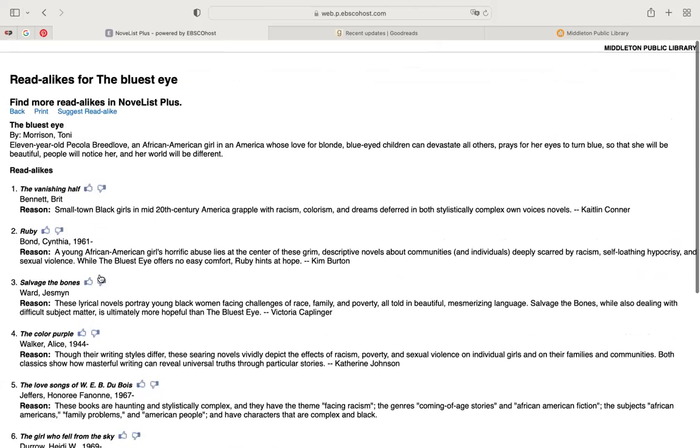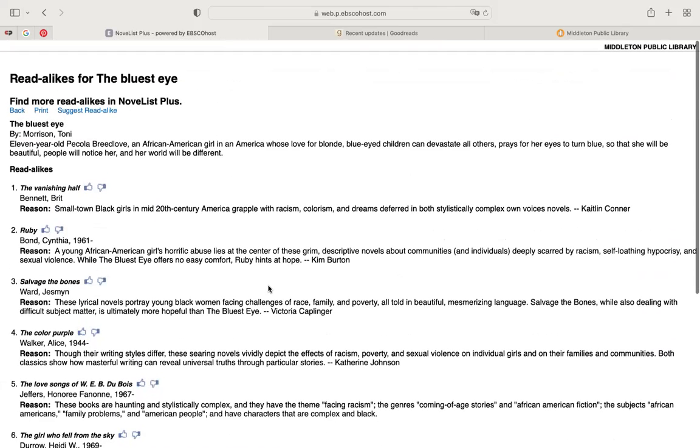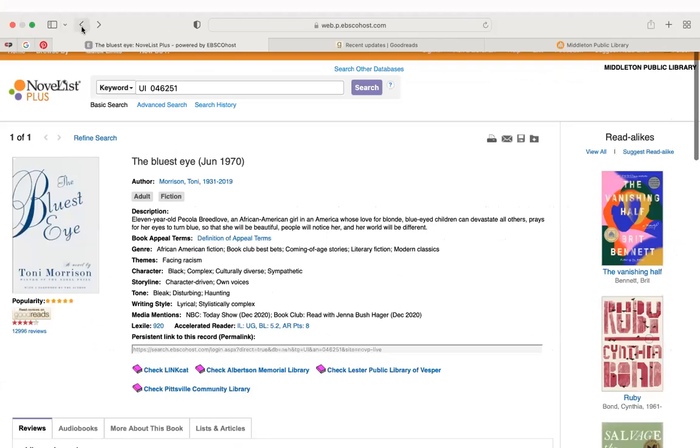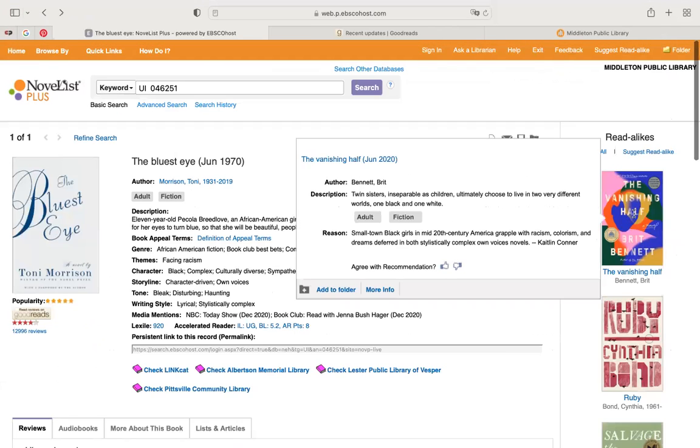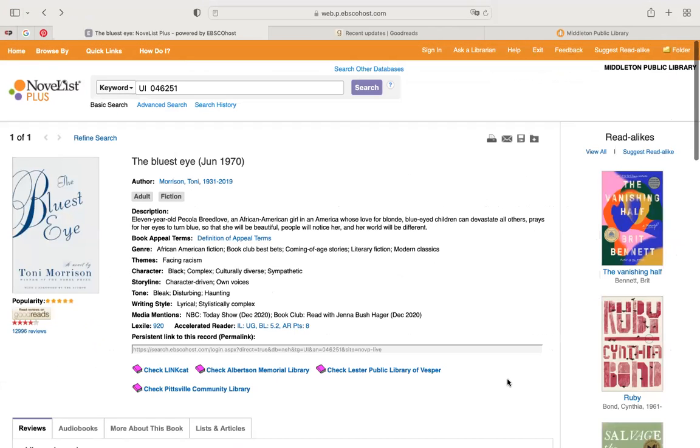Keep in mind, though, that these read-alike lists are not telling you whether or not it is in our library system or here at our library in Middleton. So you still have to do the search for that, which I would just click into each one and then hit the check LinkCat button. But it's not doing the work for you. So it unfortunately doesn't cut out all the work with that.